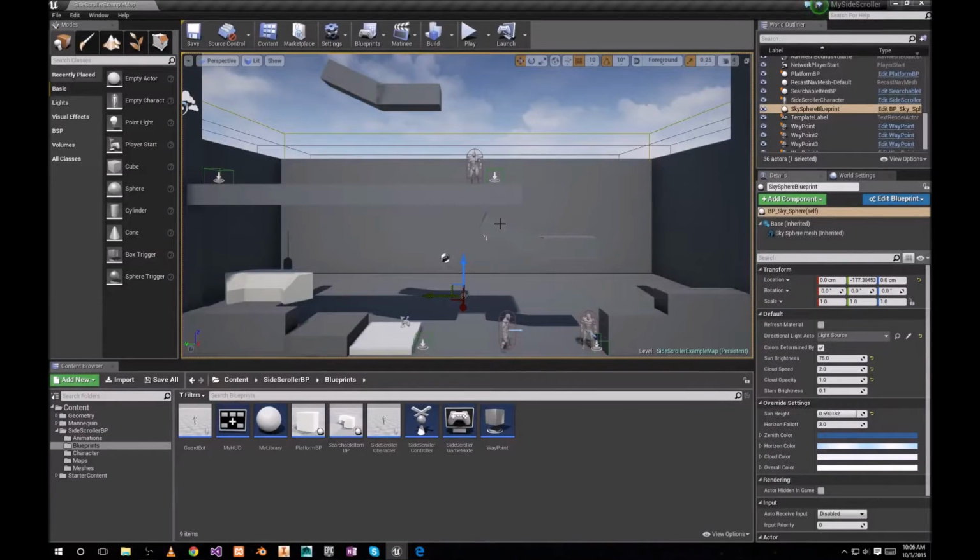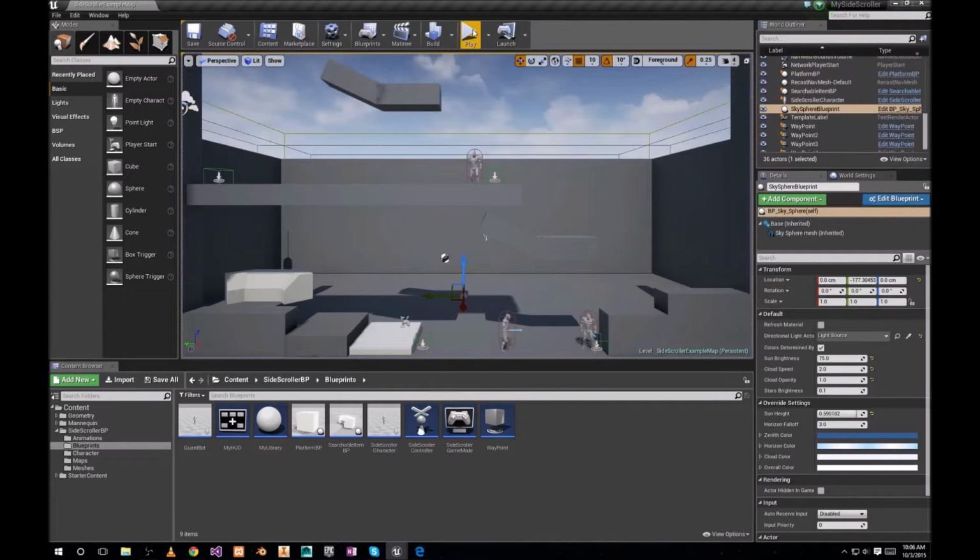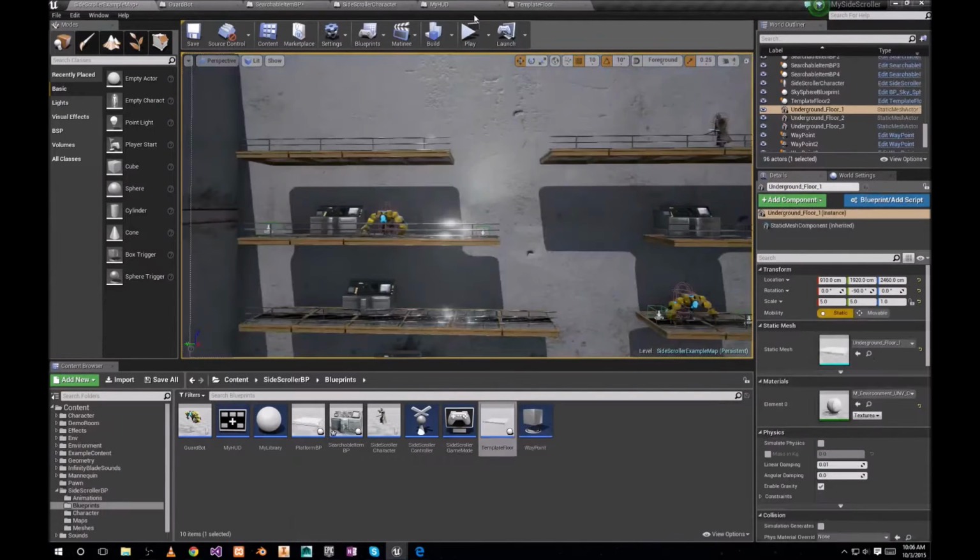Hi, this is the third and final part of a side scroll tutorial, and this is where we left off last time. We have guard bots, we have a platform, and we have a searchable item. These are all, of course, placeholder art. So, this is what the game is gonna look like when it's finished.